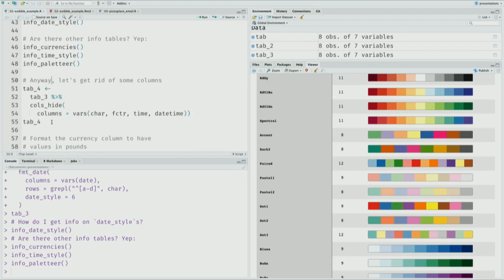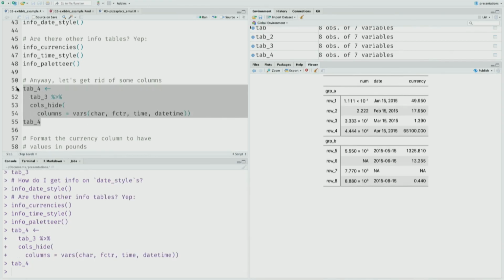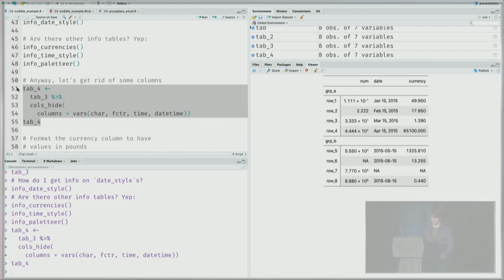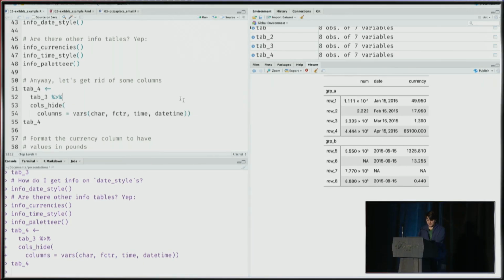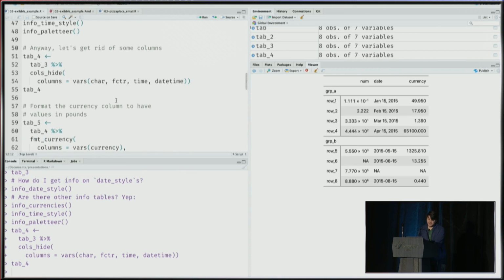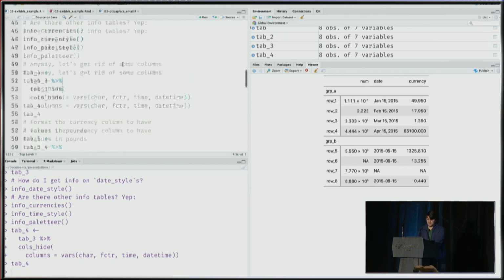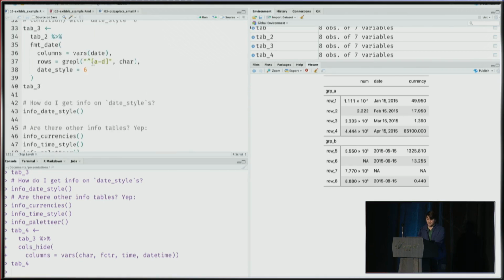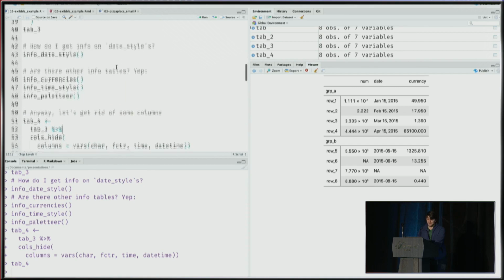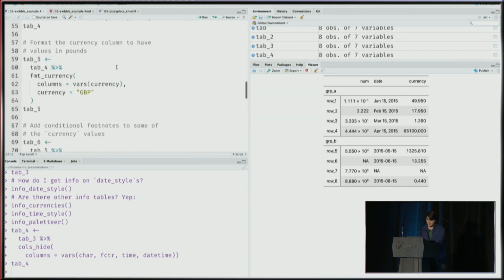Okay, so we can get rid of some columns too if we find that we don't need them, just by using this cols_hide function. So let's try that. Let's get rid of these columns, char, factor, time, datetime, and see what that looks like. Okay, now we have a narrower table for sure. It just hid those columns. Because they're hidden, they're still usable in these expressions that rely on other columns. So it just means they're not being displayed in the end. But they're still usable for all sorts of things.